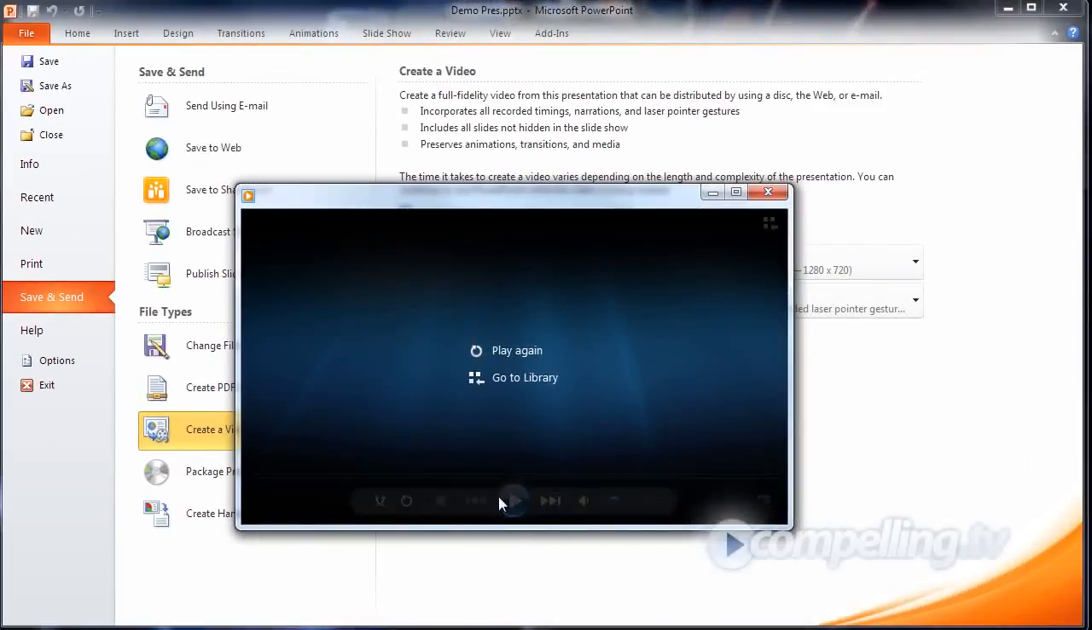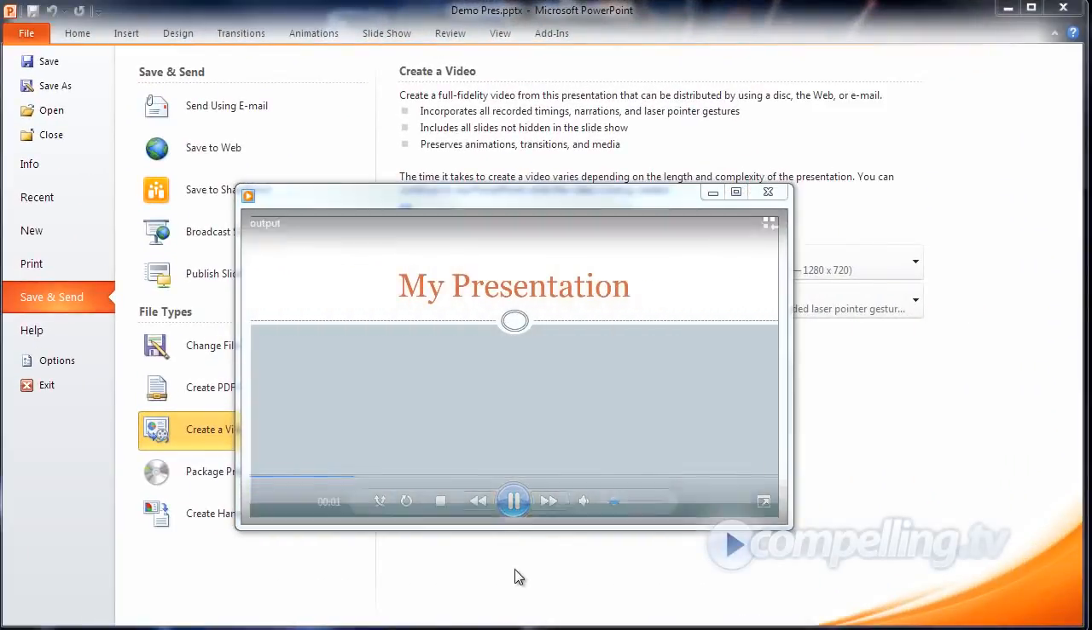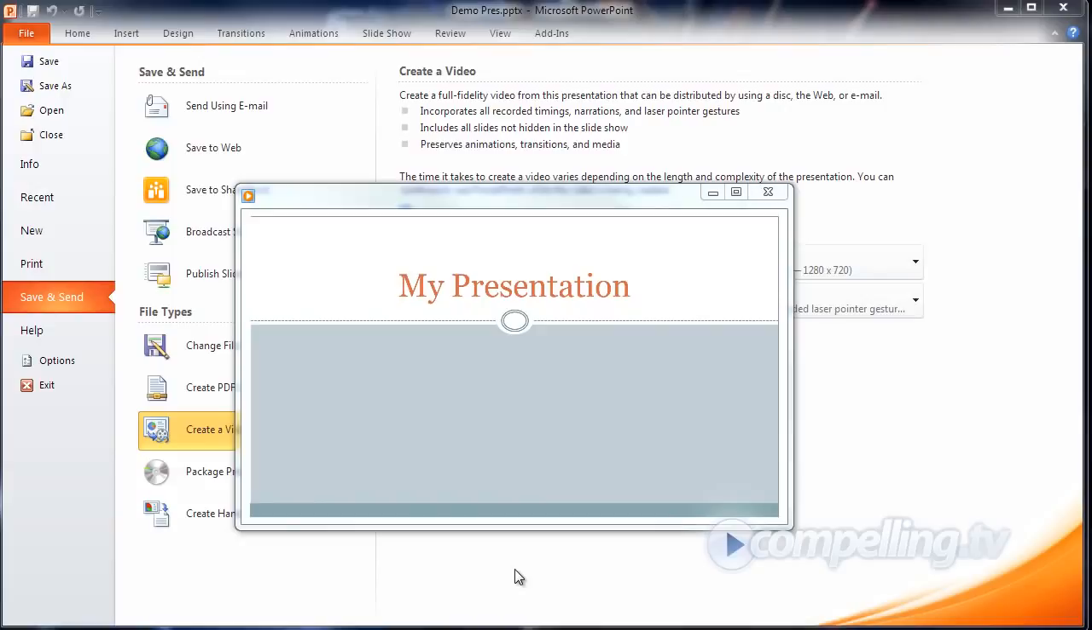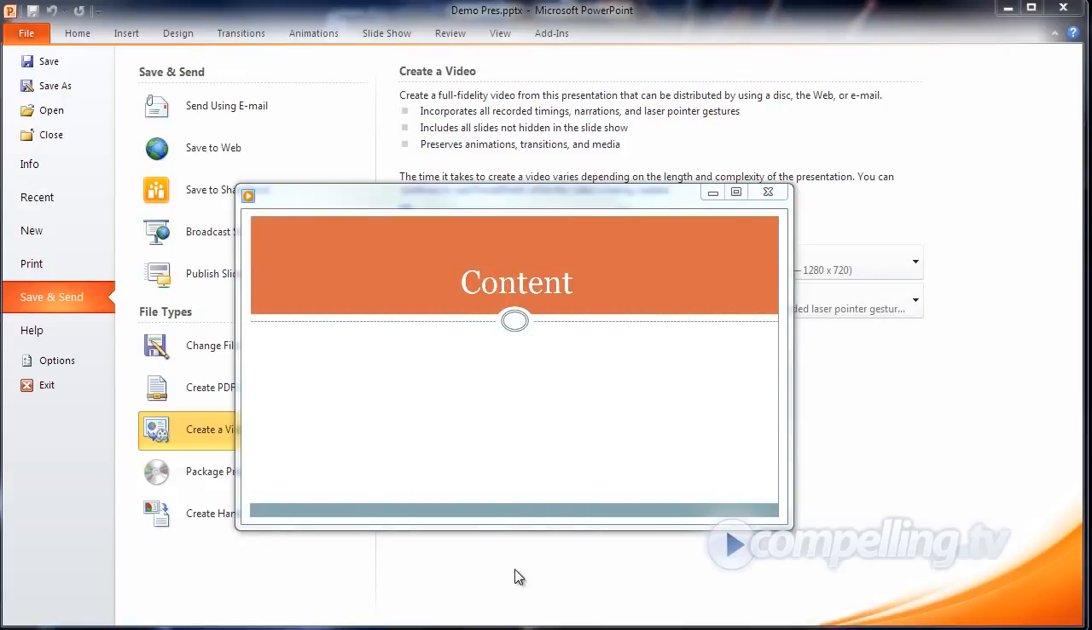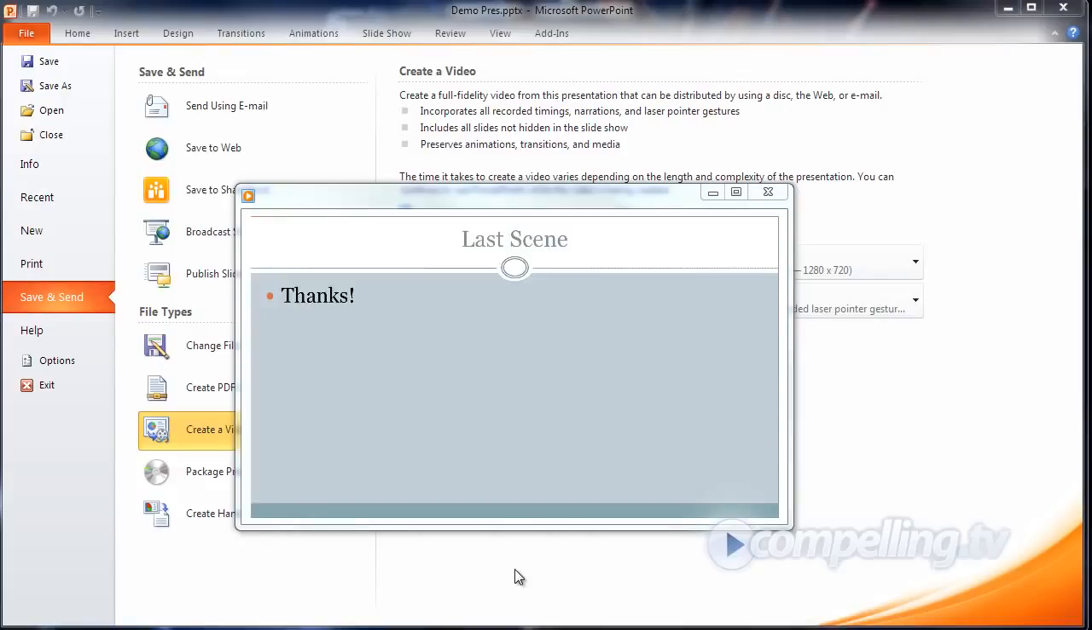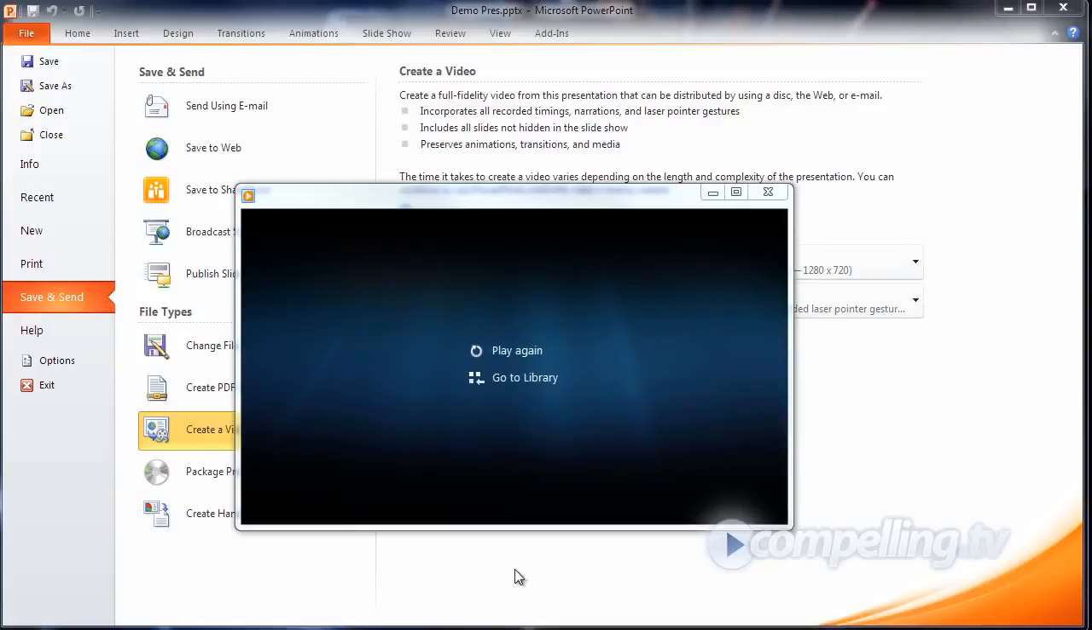Okay, here's the final result. Now this probably looks a little bit staggery because I'm screen recording this, which will lose some of the frame rate, but it has preserved all those smooth animations and transitions that PowerPoint now supports. So that's all there is to it.